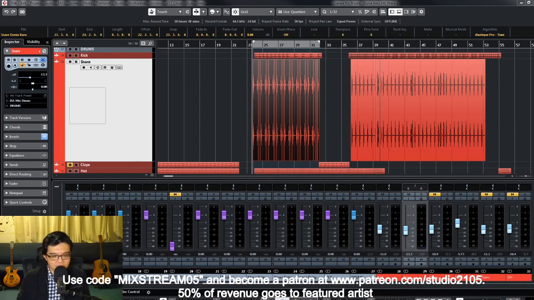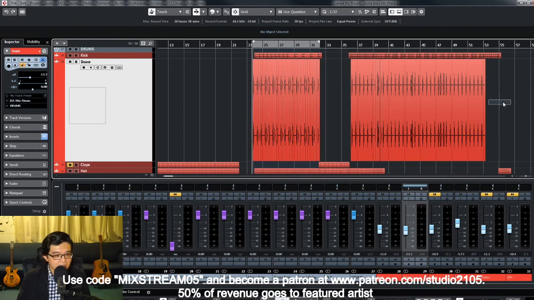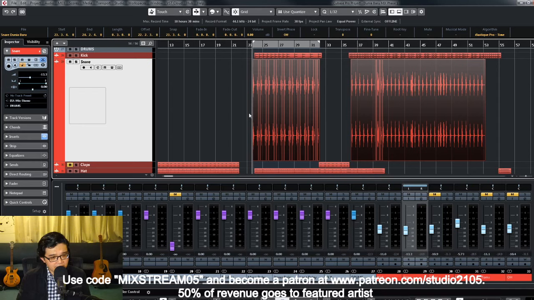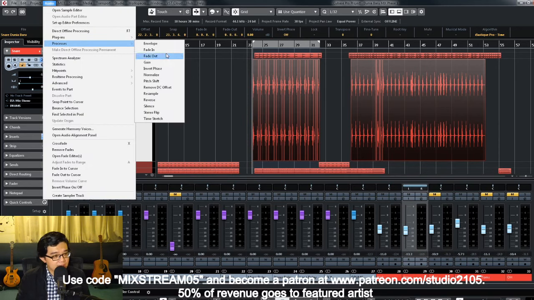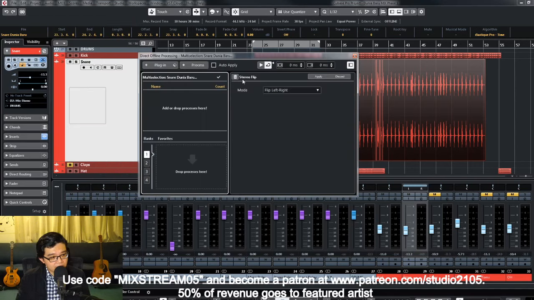So let's just modify it. It's not necessary to do this. I could also do this instead, which is much easier. Let me select the snare track. Let me go into audio and process, stereo flip.